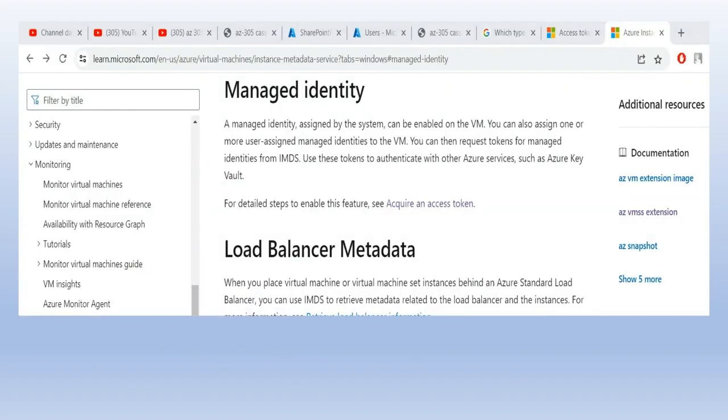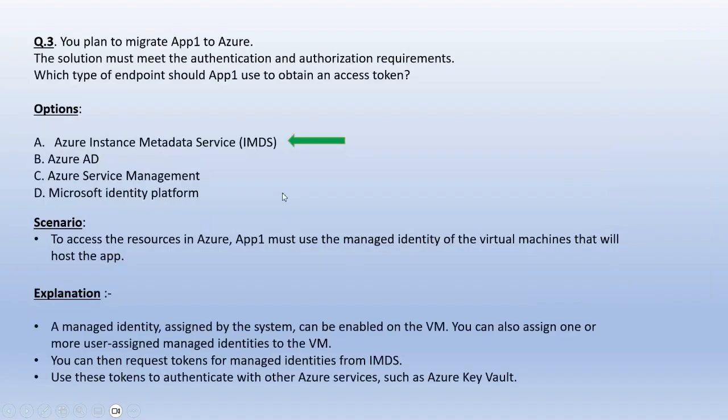And as a reference, you can visit this link. On this link, here's the managed identity, and here it is written: you can then request tokens for the managed identities from the IMDS. If you read this paragraph, you will understand that the correct answer is IMDS.